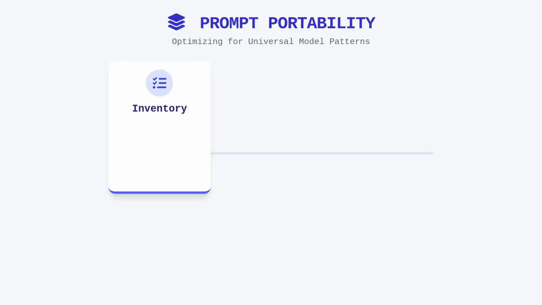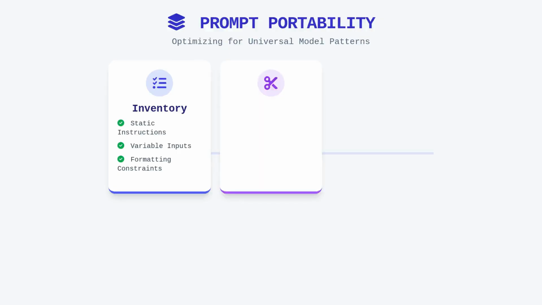Portability begins with an inventory of your prompt structure. Most prompts contain static instructions, variable inputs, and formatting constraints. To optimize for a universal pattern, you should begin by decoupling the task definition from the persona or tone instructions, as these are often where models exhibit their most distinct biases. For example, a model trained heavily on RLHF for conversational agents might interpret a broad instruction as an invitation to be overly verbose, whereas a more raw model might require explicit steering to be helpful.